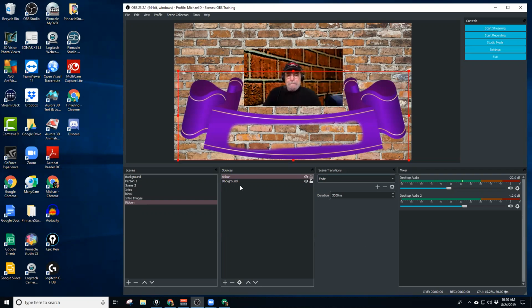Okay, so now this is a layer. If you can see here, I got the background and then the layer. I got those two things. I'm done working with ribbon right now. I want to lock it. Okay, now I'm going to lock it.